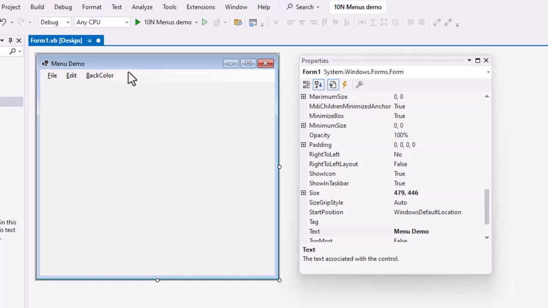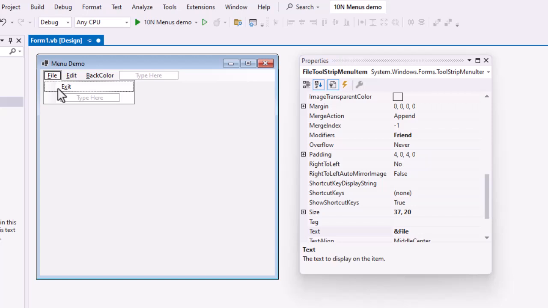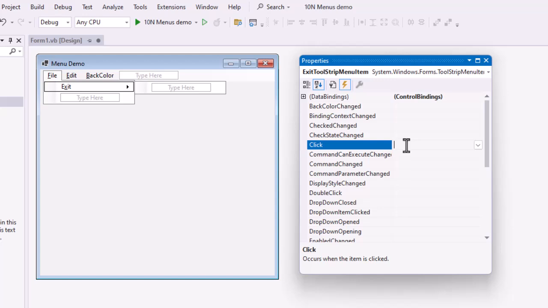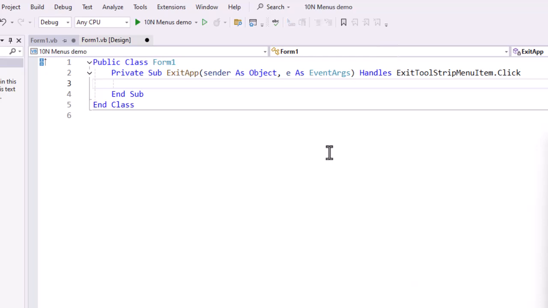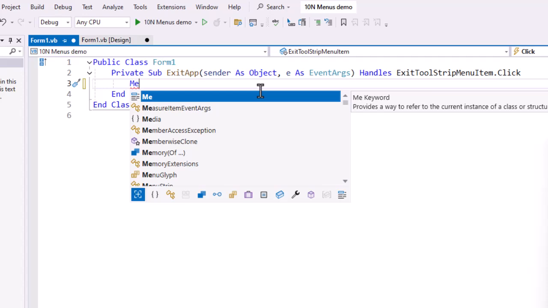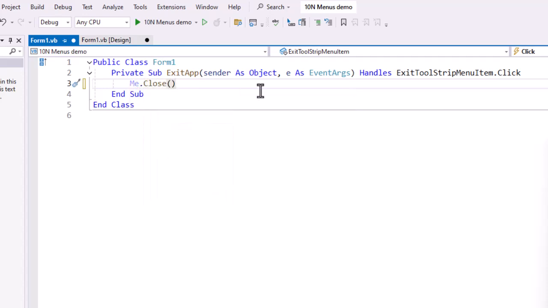It's also pretty traditional to have a Help or an About menu at the end. I'm not going to bother to do that in this demonstration, but let's code these. I'm going to go to the File menu and Exit and go to the events, and let's do a Click event. We'll call this ExitApp. I'm going to click enter, and then in my code, normally I'd do a message box here to verify they want to close. I'm not going to bother to do that in this demonstration, just to save some time. I'm going to say Me.Close. Go back to my form.